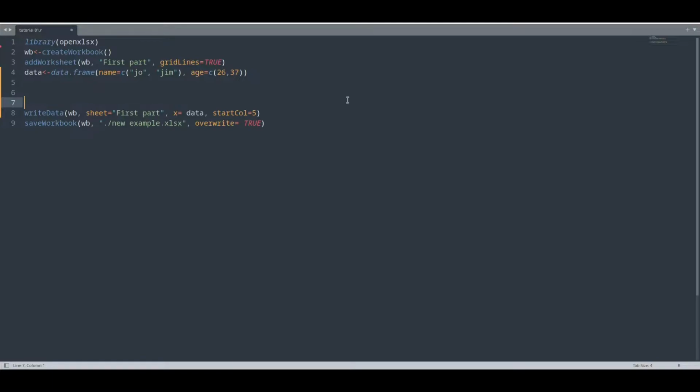What I've done with this code. First I have imported our library, then I have created one workbook, then one worksheet has been appended to this workbook, and here I have created some simple piece of data about two people, and down there we have write data and save workbook code.